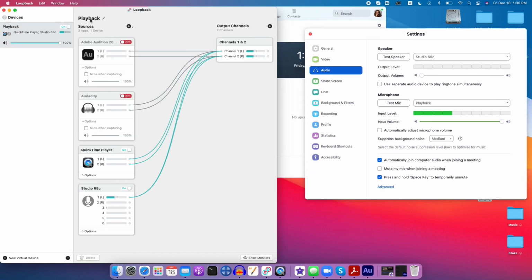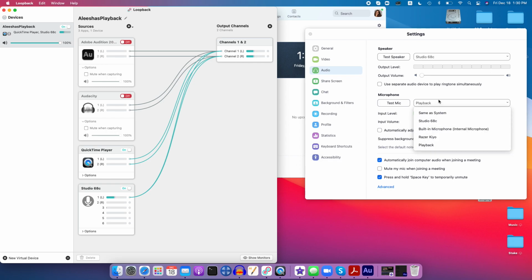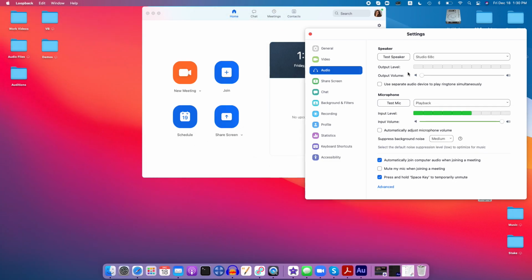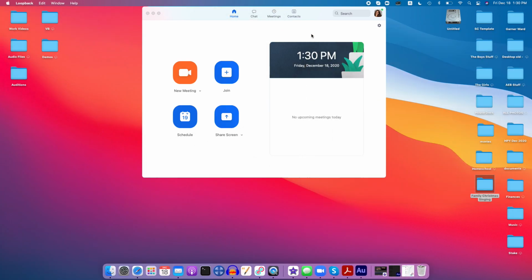You do that here. You just click Edit. You can name it, see, if I named it Alicia's Playback, then it would show up that way. So if we restarted Zoom, it would show up that way, Alicia's Playback. So then I'll show you for Skype as well. So that was for Zoom.